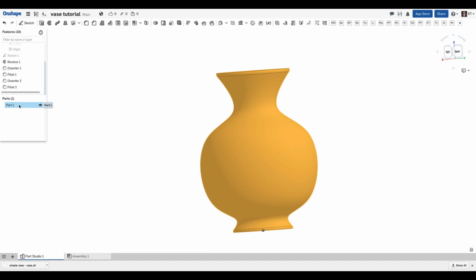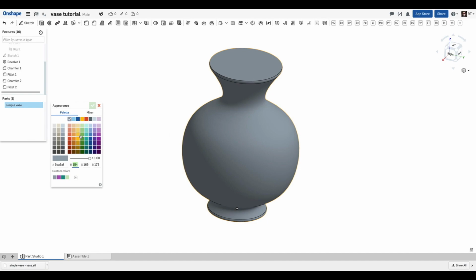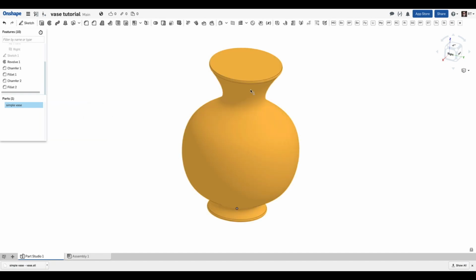At the same time, we could right click here. Let's rename this and we'll just call it Simple Vase. Again, right click. You can change the appearance. By default, it cycles through these 8 colors when you're adding new parts, or you can select colors of your own. You can select the light blue here, click OK, showing that it's still selected.